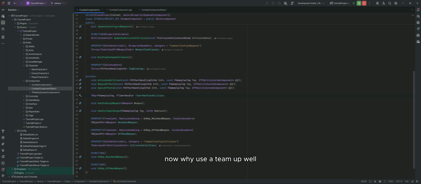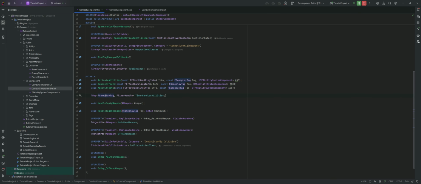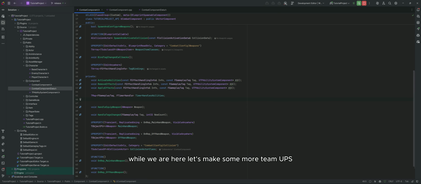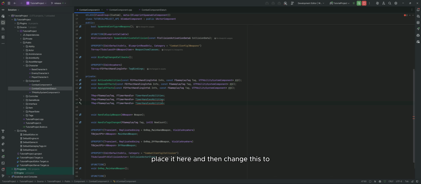Now, why use a TMap? Well, all this is doing is just binding a tag to a timer so that I can have access to that timer anytime that I want by using this tag. It's to keep track of a timer so that I can reset the timer or do anything that I want with the timer. While we are here, let's make some more TMaps. I'm just gonna copy this, paste it here and then change this to remove, and this one to apply. Now we have 3 timers.